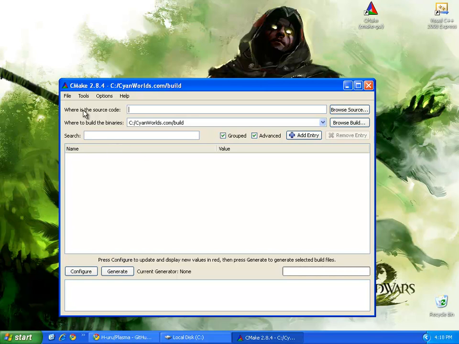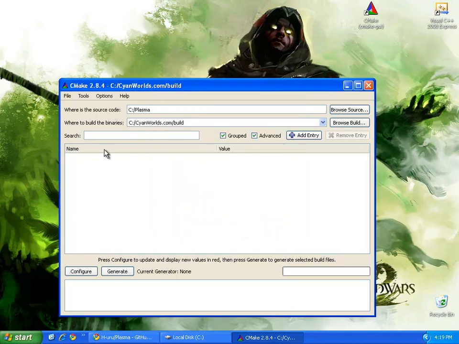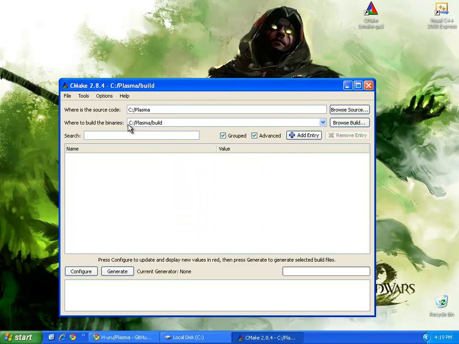Now let's set this stuff up here. Where is the source code? We need to tell CMake where the source code is for the project we want to build. So we click on Browse Source and we get this lovely dialog. We want to collapse program files, and it's going to be under Plasma. Hit OK there. Now, where to build the binaries? There's a number of places you could tell it to do, but the best way to do it is to click on Plasma, hit Make New Folder, and make a folder called build in all lowercase. And OK on that, and we're going to build in C:/plasma/build. Now we want to hit Configure.